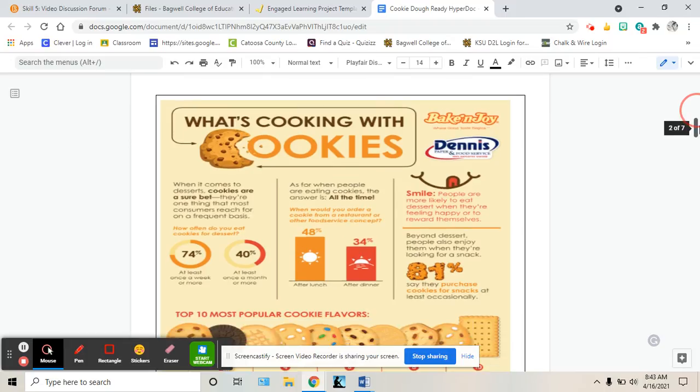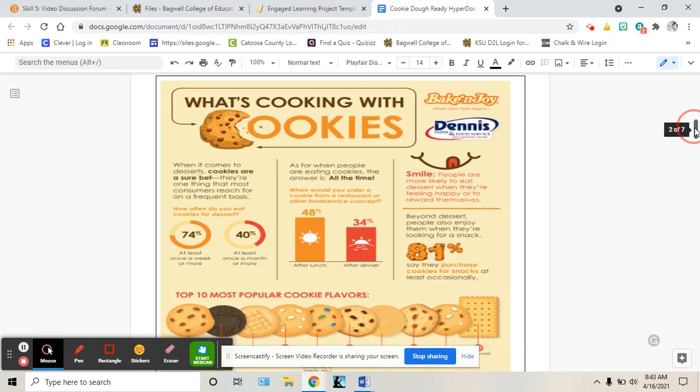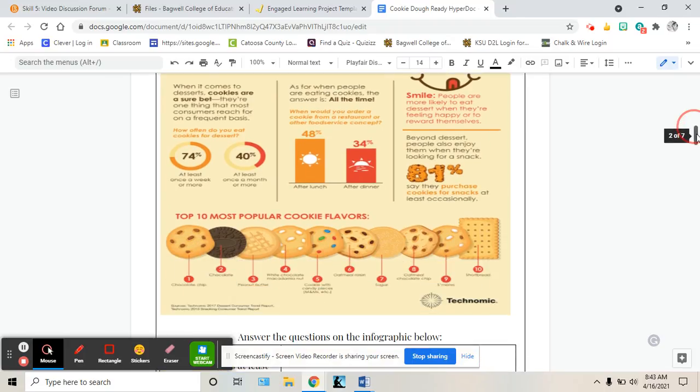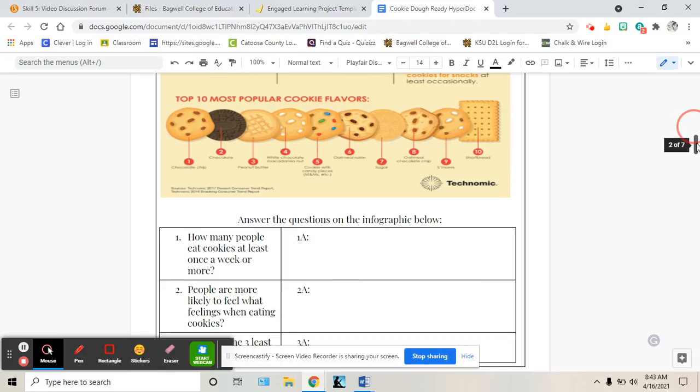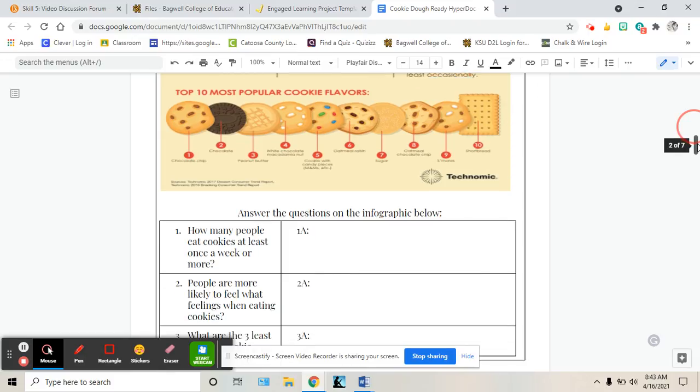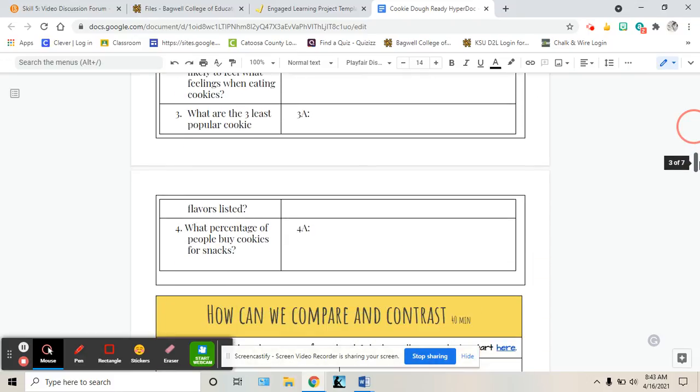The next page, you're going to come to an infographic that tells you what's cooking with cookies. It's some fun information, and it's going to be helpful when you get to the end of your assignment and you have to make your own infographic. There are just a few questions below.